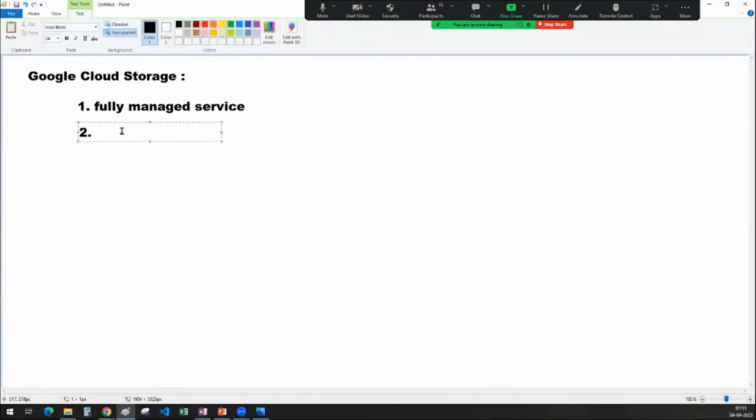Now I understand that it is a fully managed service, so the infrastructure will be taken care of by the GCP. That is fine. Now tell me what kind of a service Google Cloud Storage is. What is the main intention of having Google Cloud Storage in the GCP? If you ask me, it is a service for storing and retrieving the data.